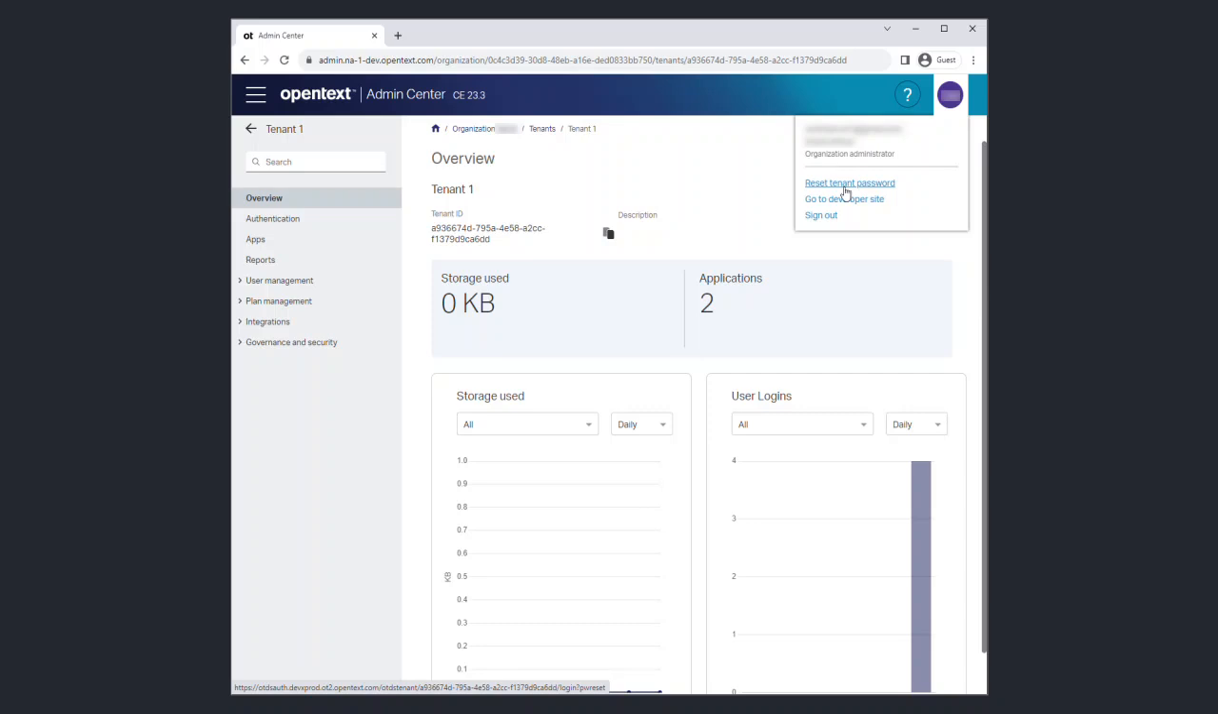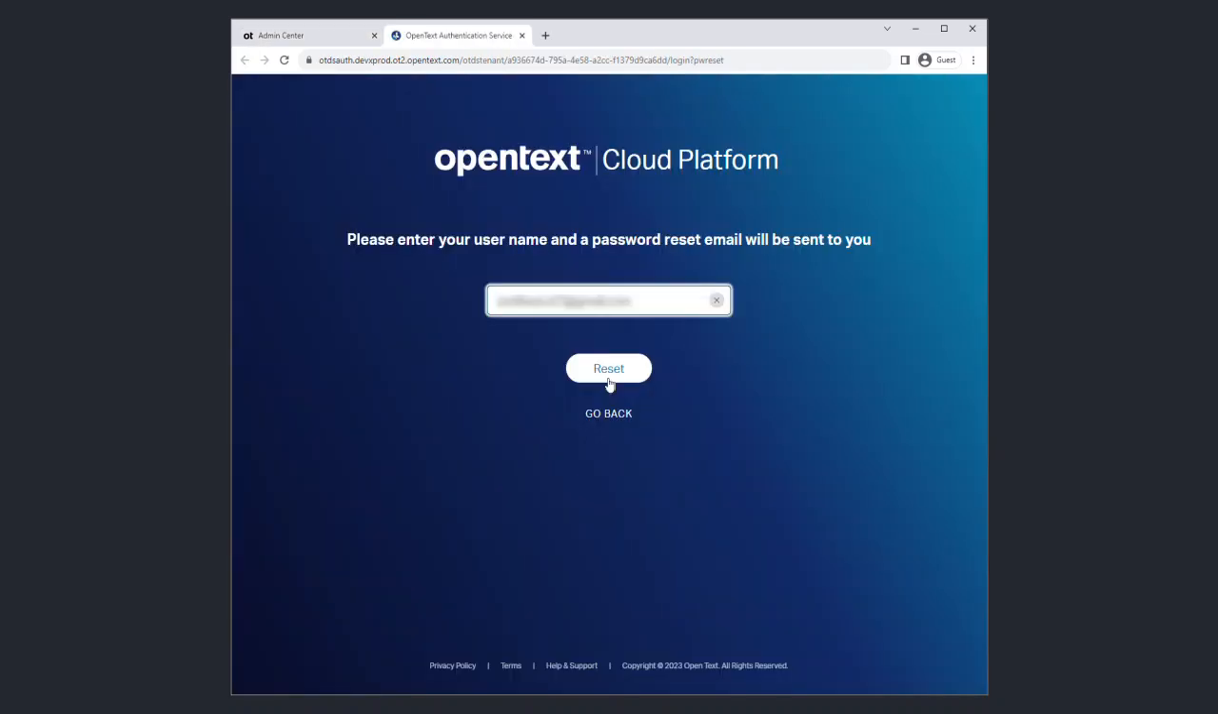Next, click on the profile icon in the top right corner of the page. You will notice that your default tenant user ID is also the same as your developer and your organization user ID. Click on Reset Tenant Password to set the password for your tenant admin user. On the next screen, enter your user ID and click the Reset button.